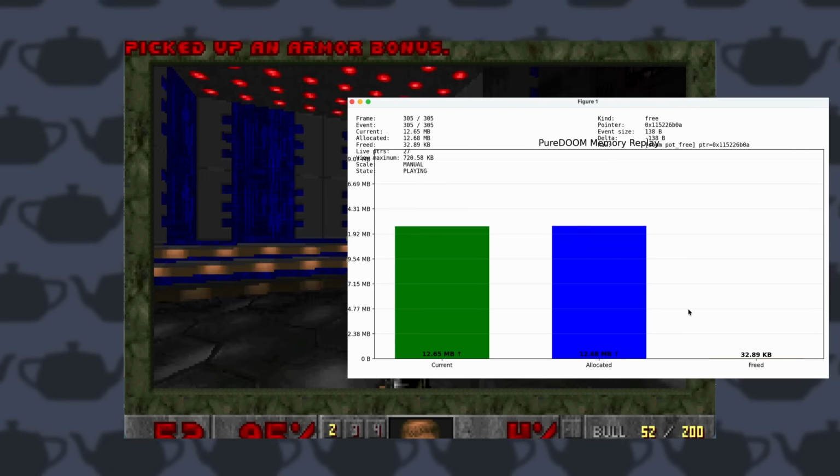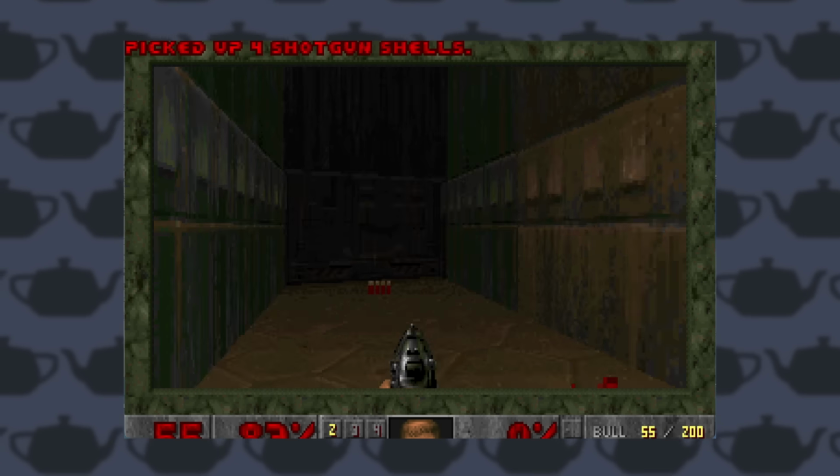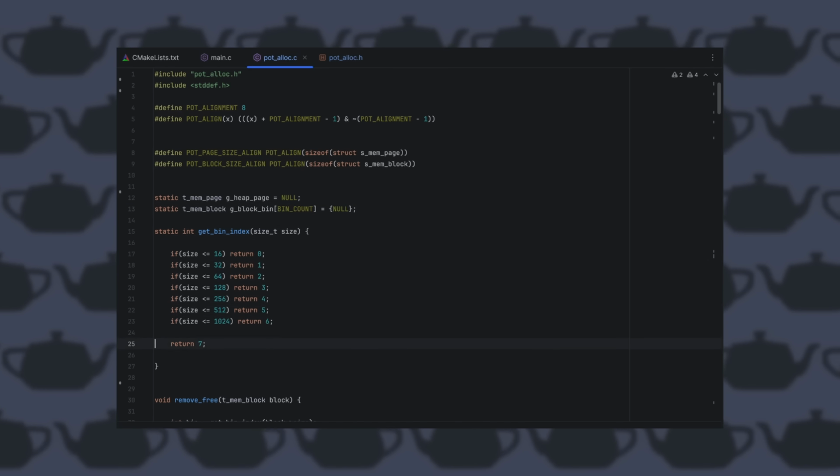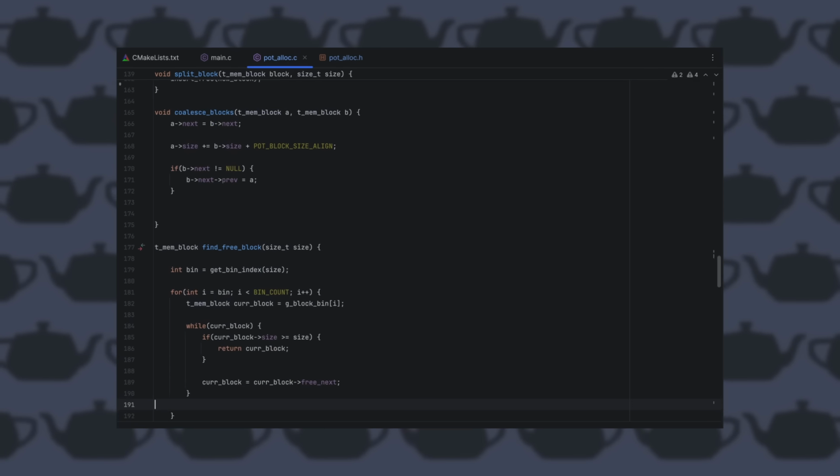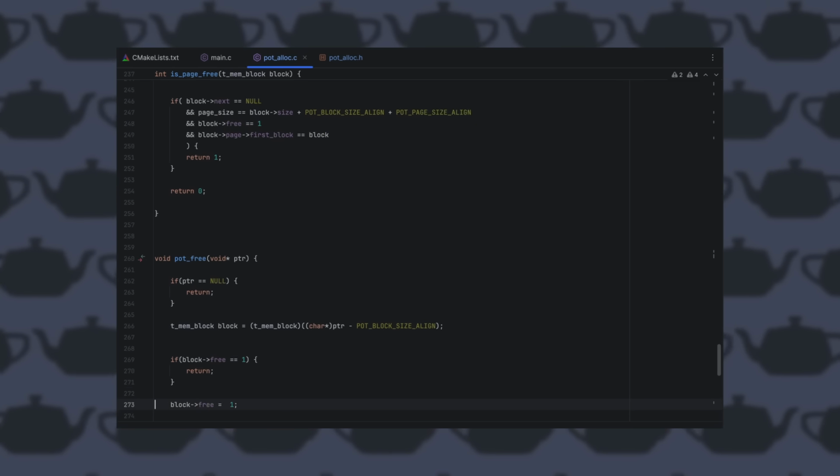For me, this was a really interesting project, and I hope you enjoy it too. I recommend you try writing your own allocator as well. It really helps you understand how memory works and improves your understanding of low-level programming.